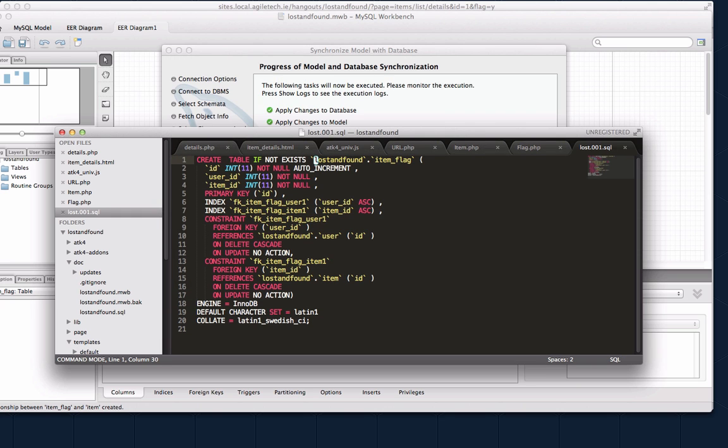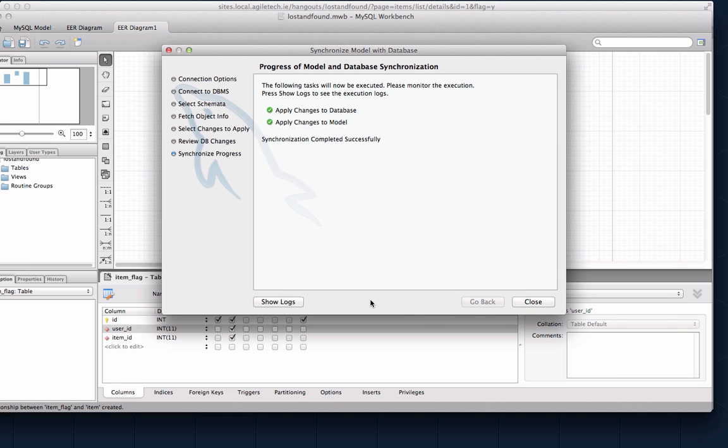Okay, and I will also remove the database prefix, which MySQL Workbench puts everywhere, and I don't really appreciate that.